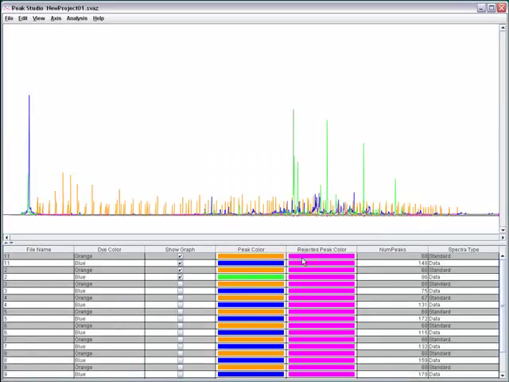In the next video, I will demonstrate how to import size standards for size calling and further data analysis.